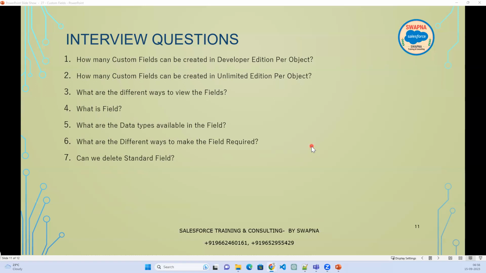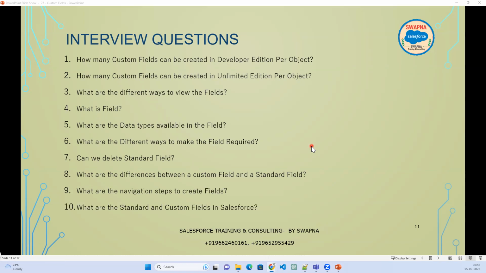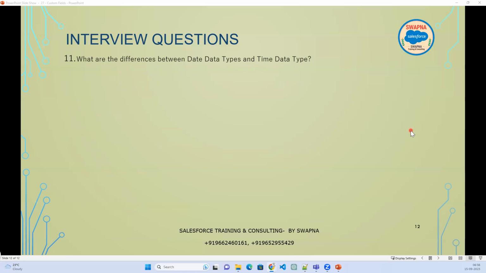Can we delete a standard field? What are the differences between a custom field and a standard field? What are the navigation steps to create a field? What are the standard and custom fields in Salesforce? A couple more interview questions: what are the differences between the date data type and the time data type?